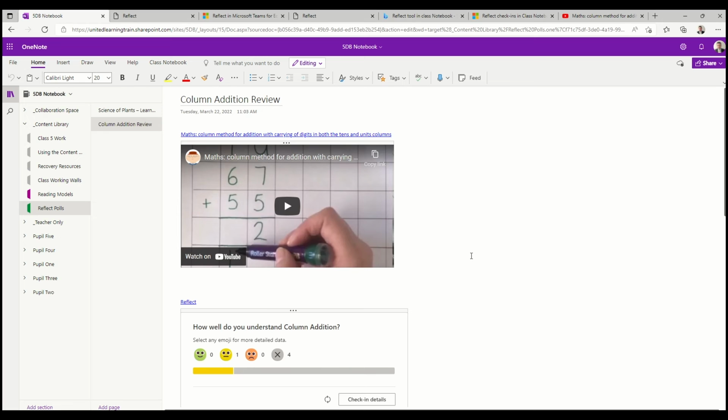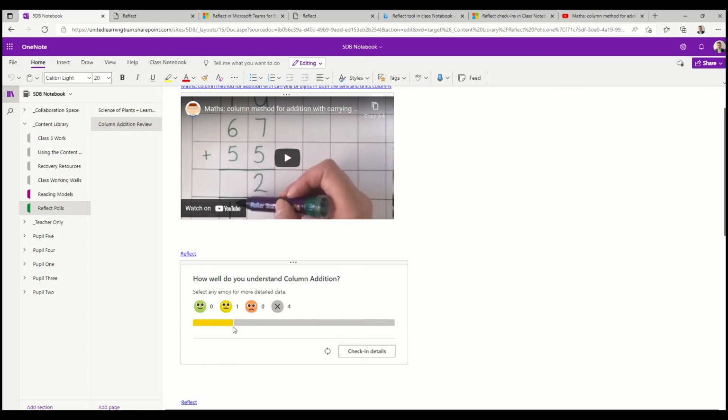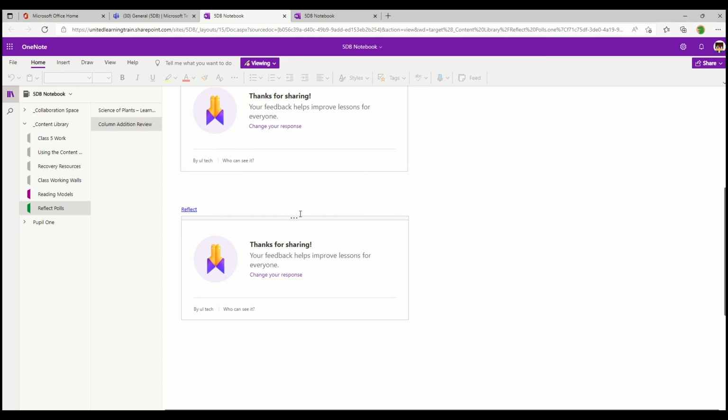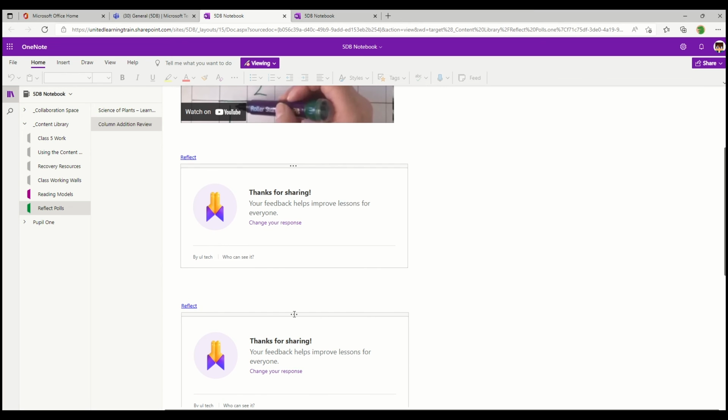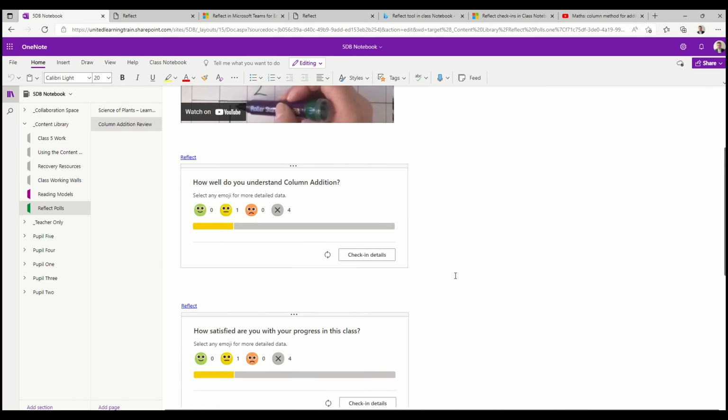I may have to leave it just a few minutes for the back end of the system to update. And now we can see from the teacher's point of view, they're getting that feedback. They're seeing how their pupils have responded. And the pupils, remember, only see that they have responded. They don't see what the teacher sees, which is the developing results of that reflection.